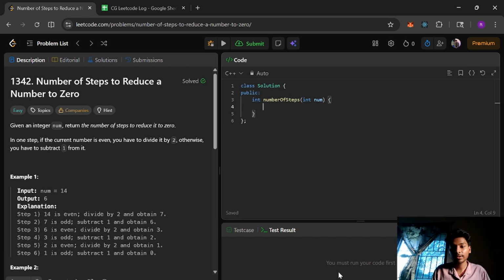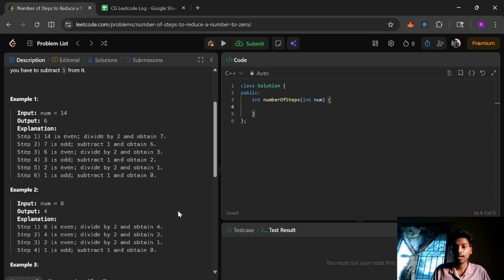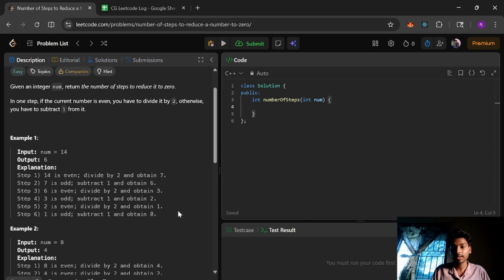In one step, if the current number is even, you have to divide it by 2, otherwise you have to subtract 1 from it. So we can see the example number 1, that is num equal to 14 gives the output 6. How we obtain 6, that is an explanation about that.